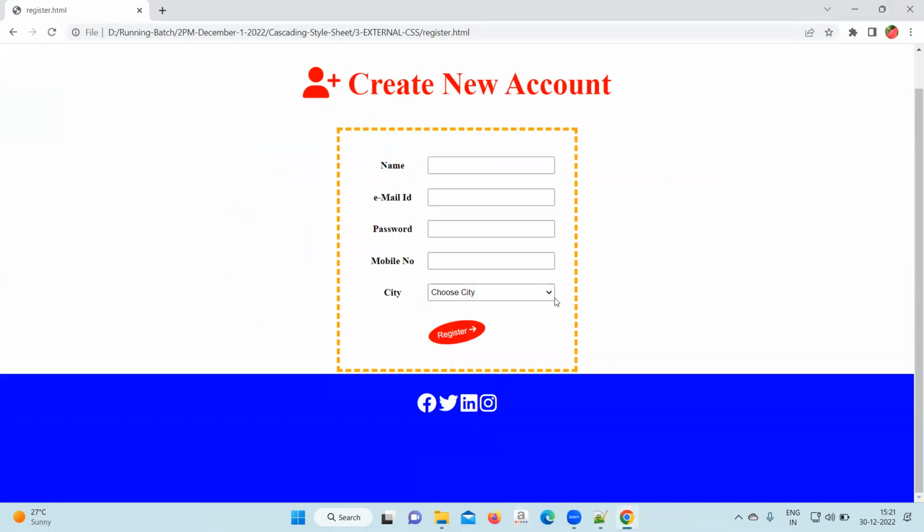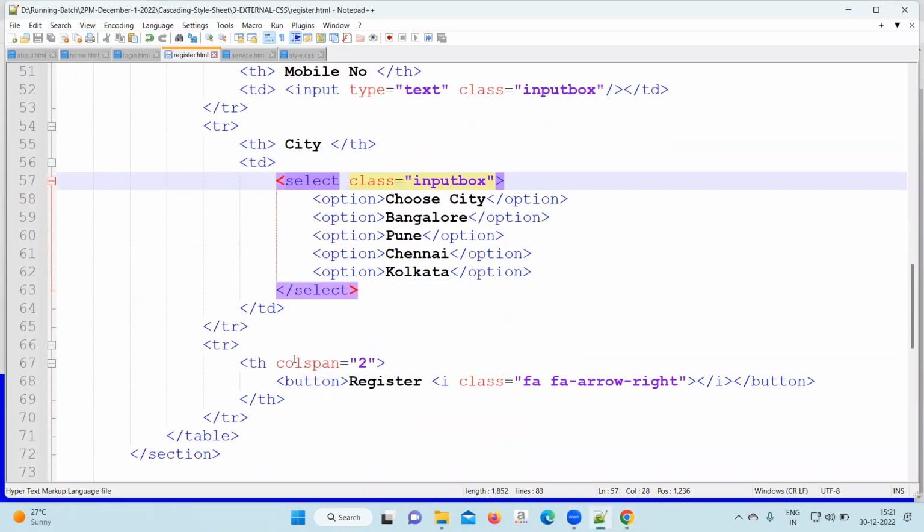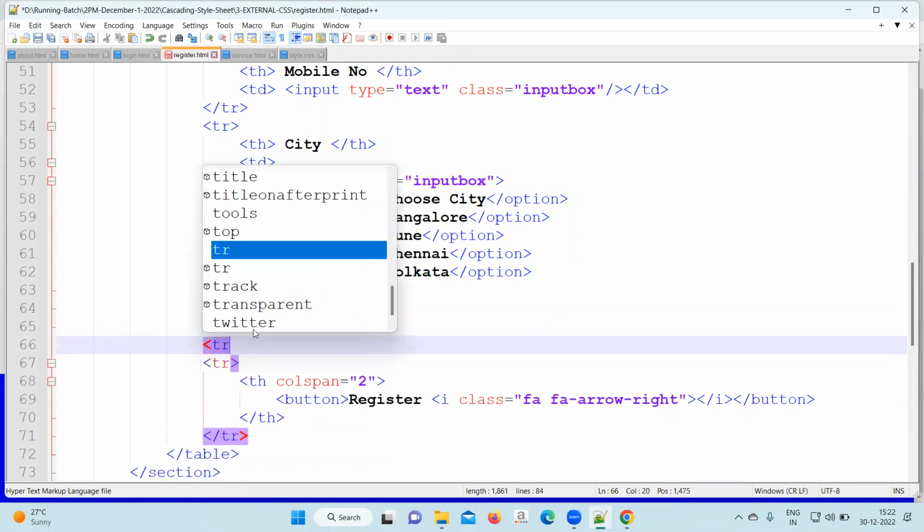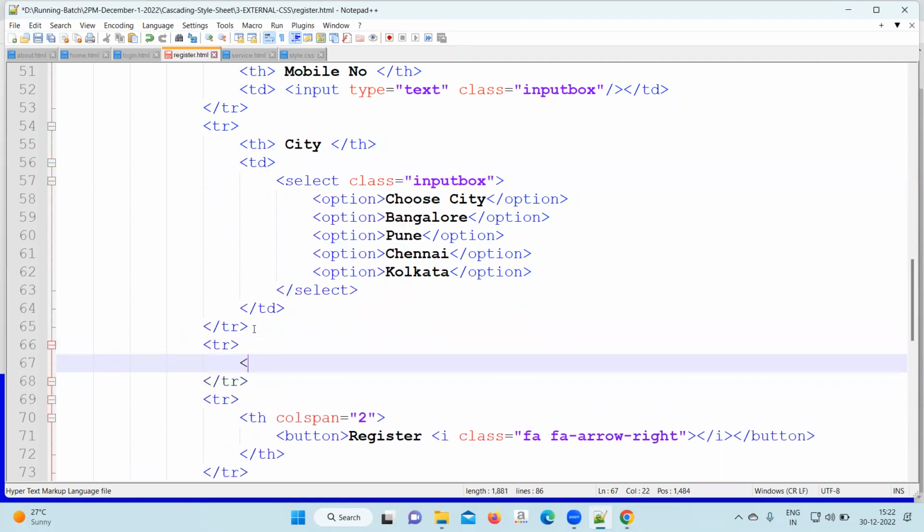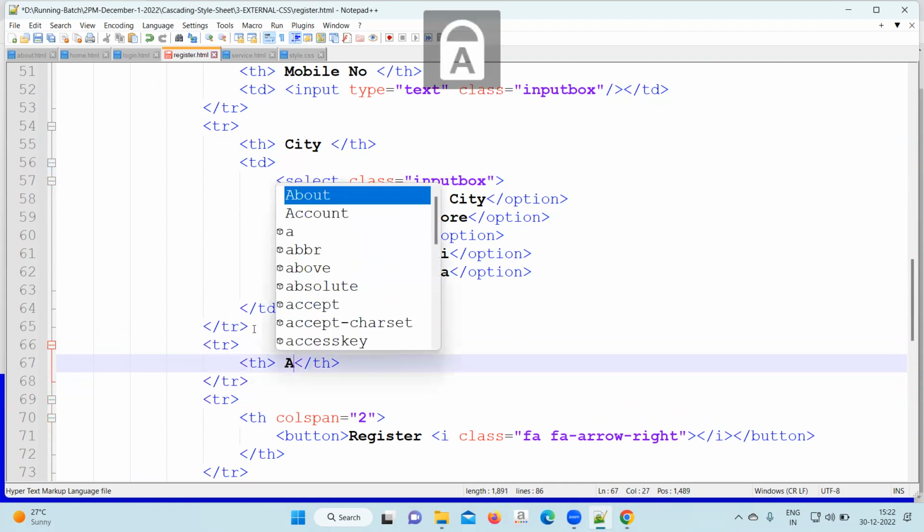Same width. Next one, a text area is required. Write a text area, placeholder called address.